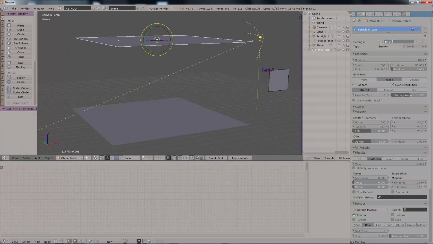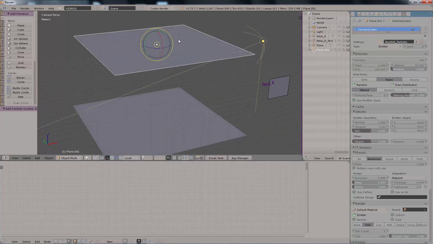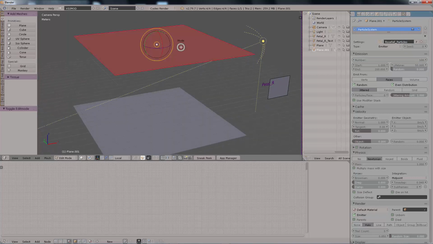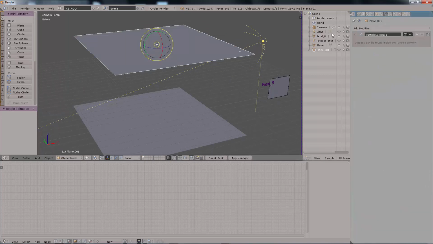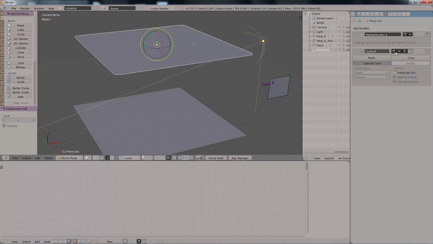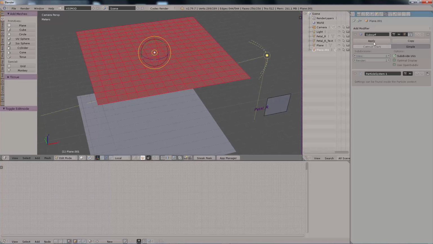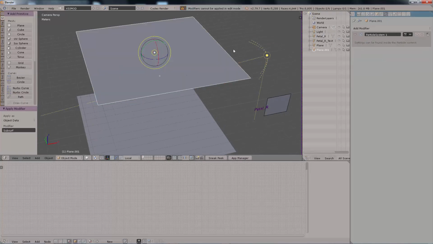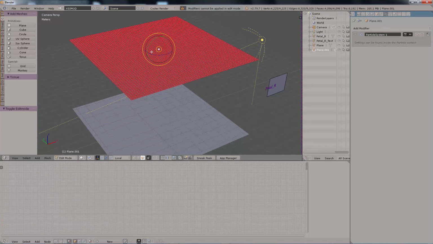Seems fitting. Now I'm going to switch the emission to 300 particles, and then I'm going to subdivide this 2 times so we will get a lot of face grid, polygon grid. That's not enough. Sorry, I'm going to apply it, and then I'm going to subdivide it again. Now we have many different faces from where we can emit the particles, and that's what we want.